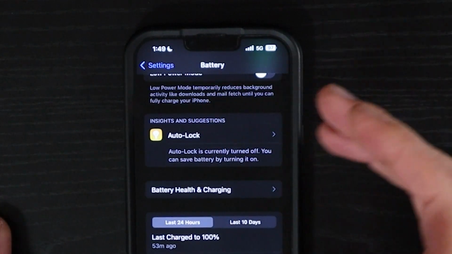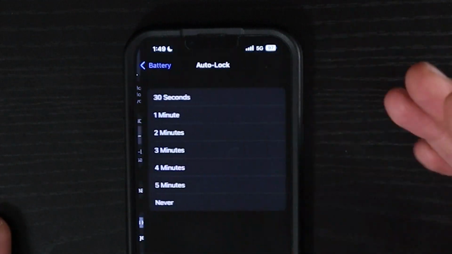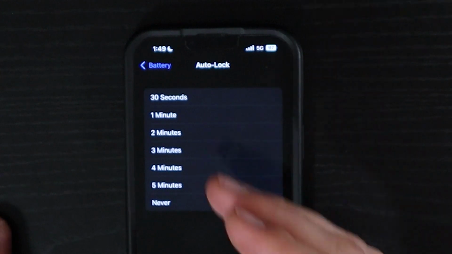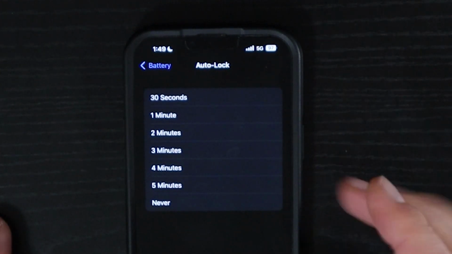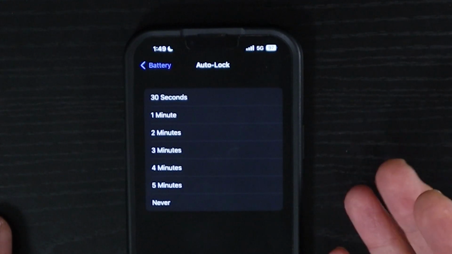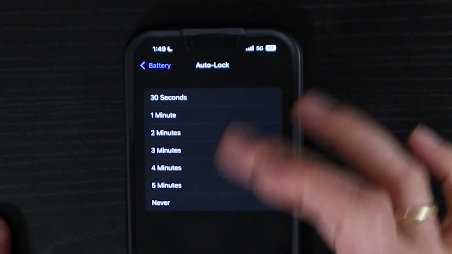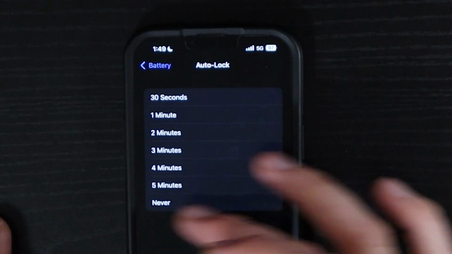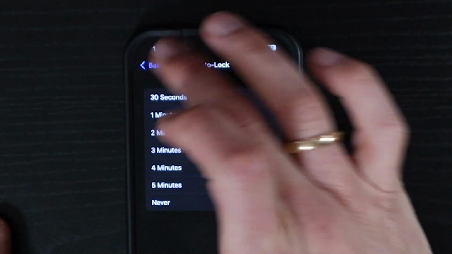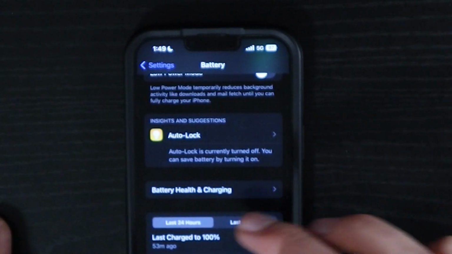And then you have Auto-Lock. Auto-Lock is currently turned off. If I toggle it on, this is important, especially if you forget to turn your screen off. I like to keep mine on because I always remember to turn it off anyway, but you can set your screen timeout from 30 seconds all the way up, of course, to never turning it off or 5 minutes. So if you aren't good about turning off your screen, I'd recommend choosing one of those options.